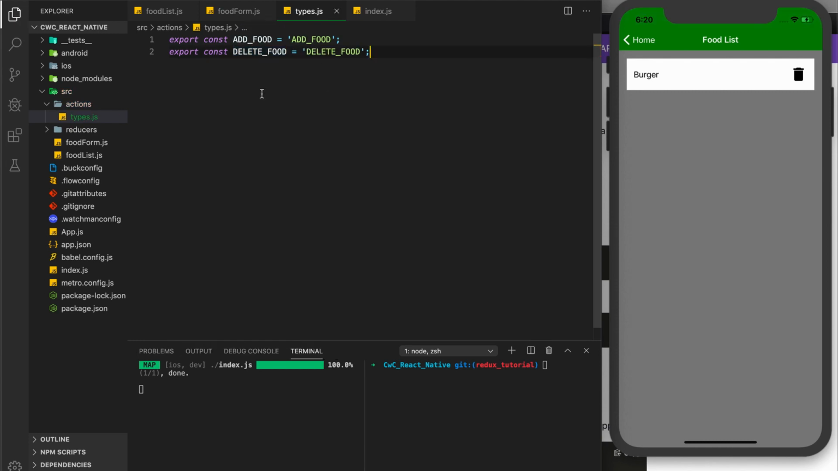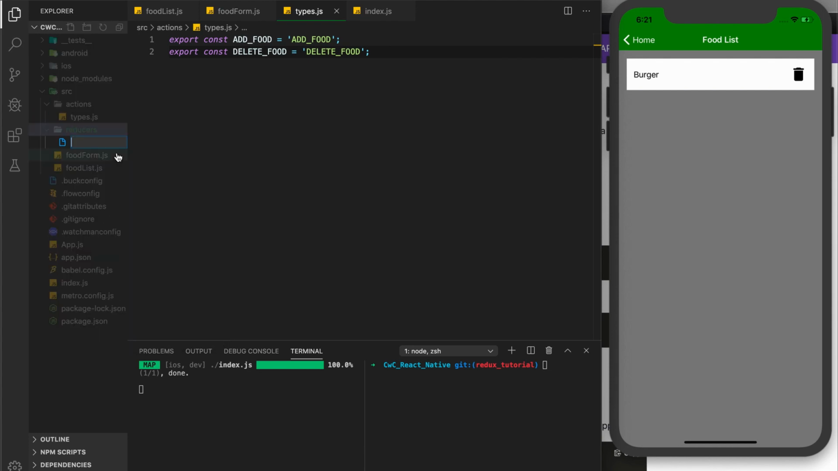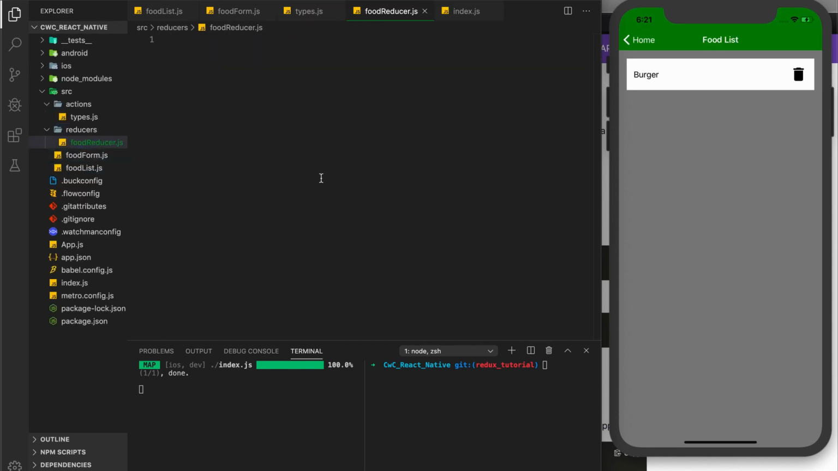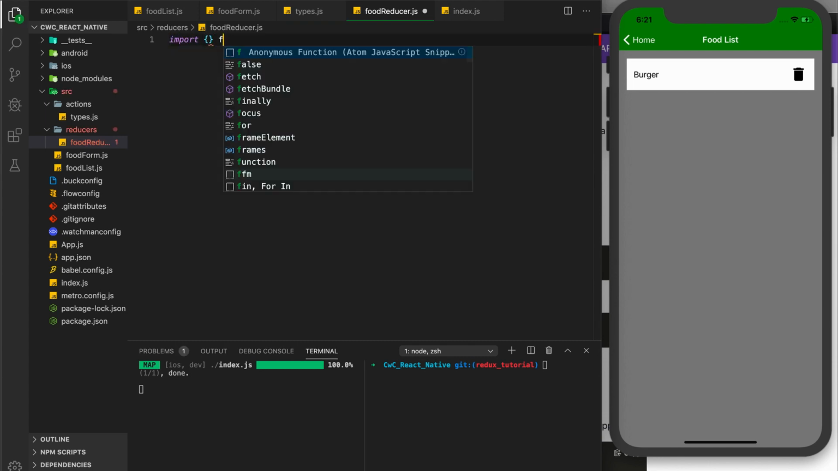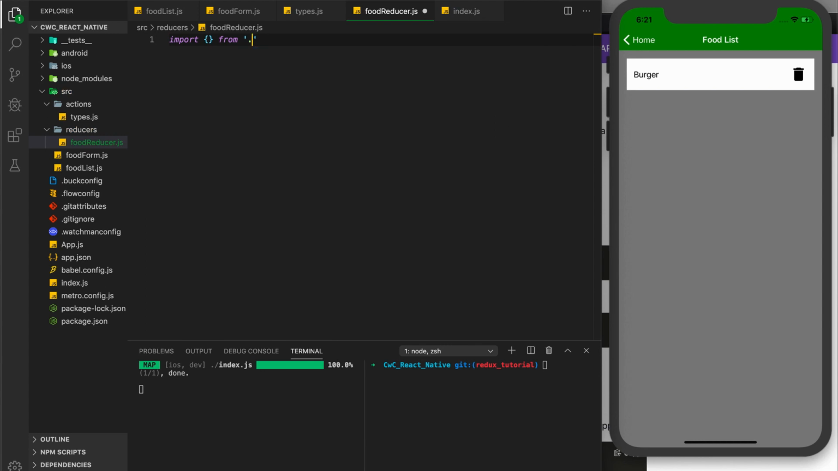Okay, so we're just doing all this so we can organize our code so it's more maintainable. Now let's go to our reducer folder, and I want to create our reducer. So a reducer is just a way for you to create some logic based on different actions that are invoked in your application. So let's call this food reducer.js. And the first thing I want to do is import our actions. So let's import, and from let's do actions and then types. Okay, and we'll import our add and our delete.